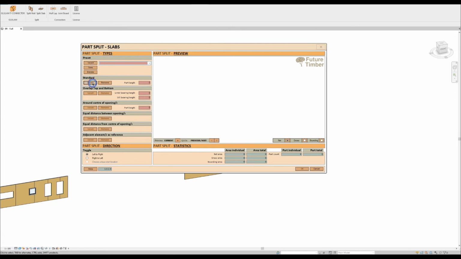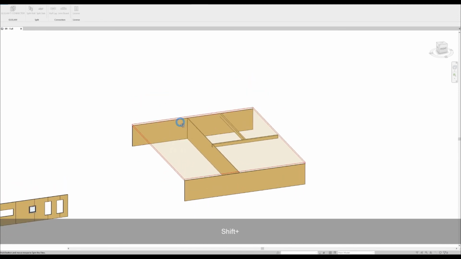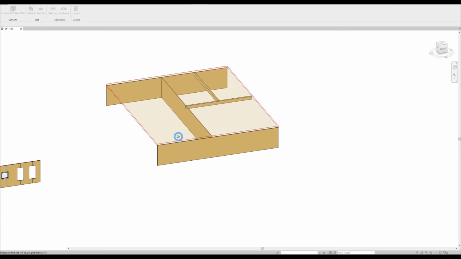Again, we have to select standard. So we select the element, and this is the major difference with the slab, is that you get prompted with an action that you need to do. So we need to select the path that the slab will be split perpendicular to. So this is almost like selecting the edge where you want the slab to be split perpendicular. So if I select this edge, I'm going to get slabs that split that way. Or if I select that edge, the slabs are going to be split this way.